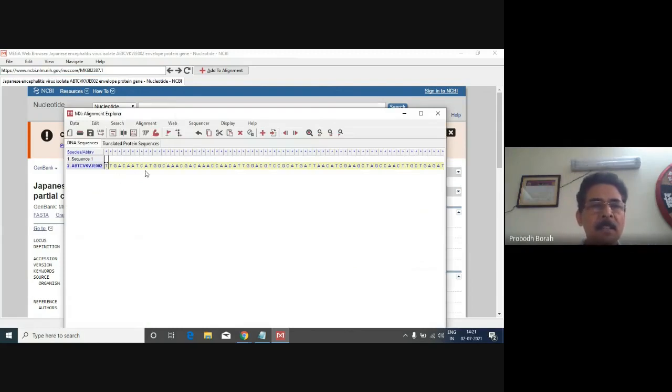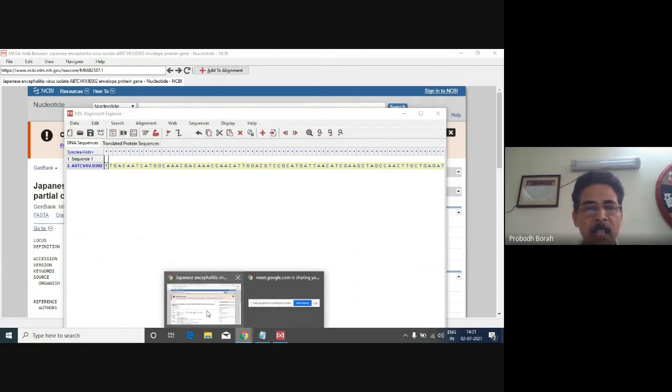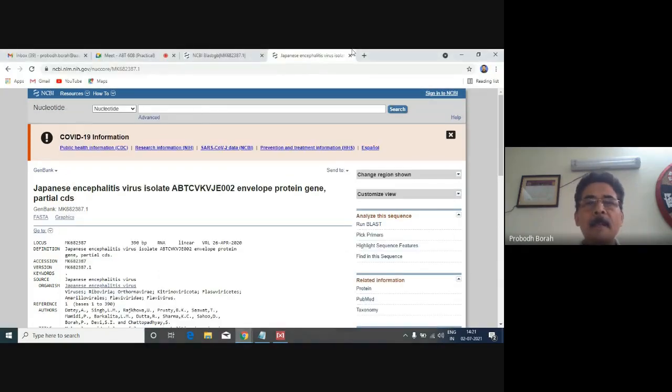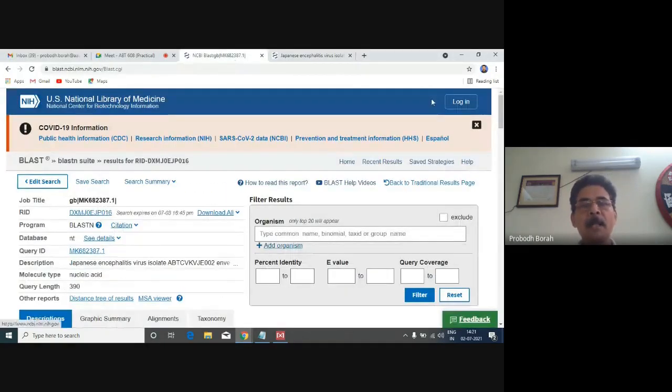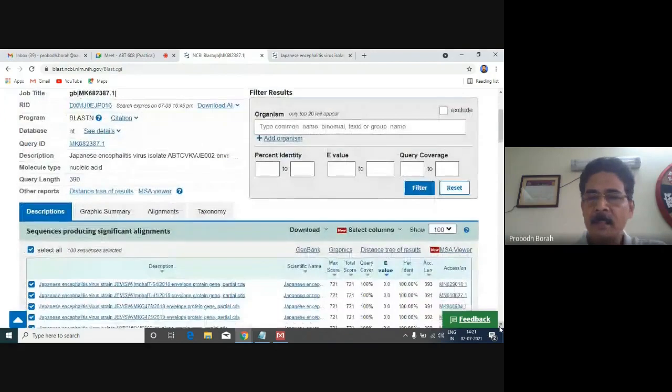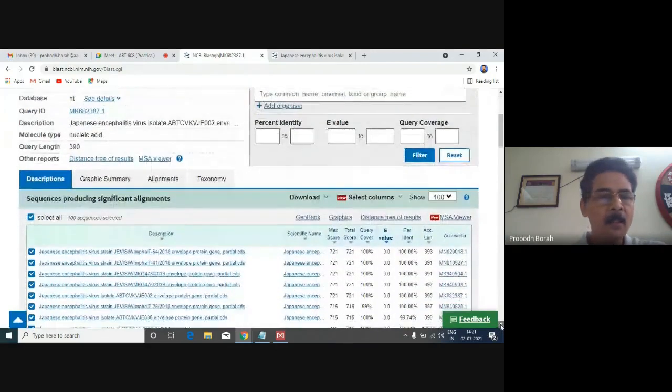Now you see this sequence has appeared in the alignment window of Mega X automatically. Automatically it has come here. So now let us go back to our browser to see if the blast has been completed. So we go back to the blast and we see that the blast has been completed.